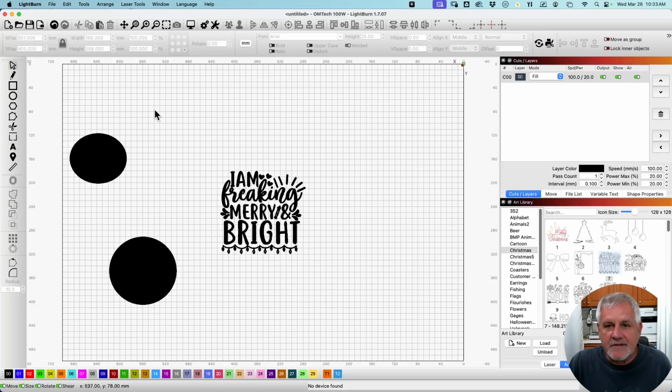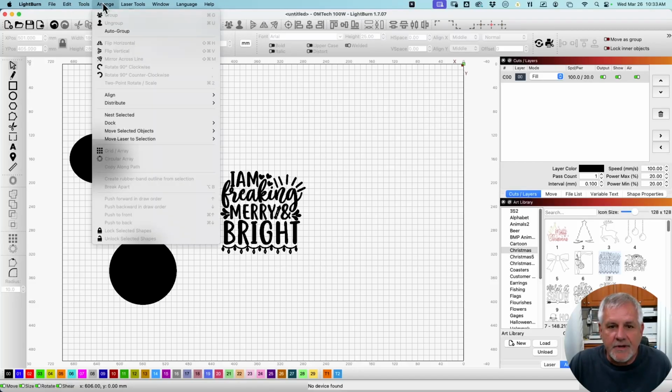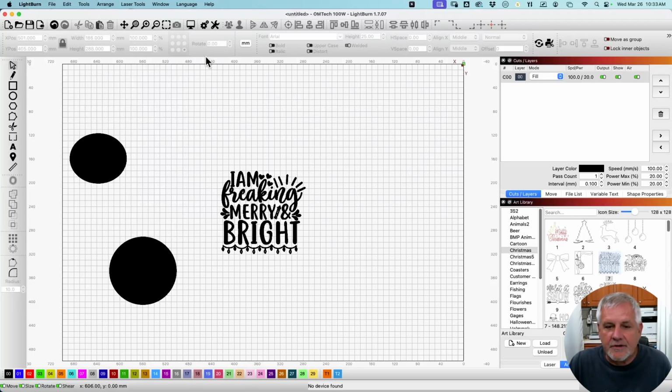So a lot of these functions are available in different ways, and is also in the arrange, I think, is group. Yeah, group is also in the arrange menu, or you can learn the keystrokes, Control G and Control U for ungroup. All right, now here, and see these are grayed out. They're grayed out because nothing's selected. So you have to have something selected in order for them to work.